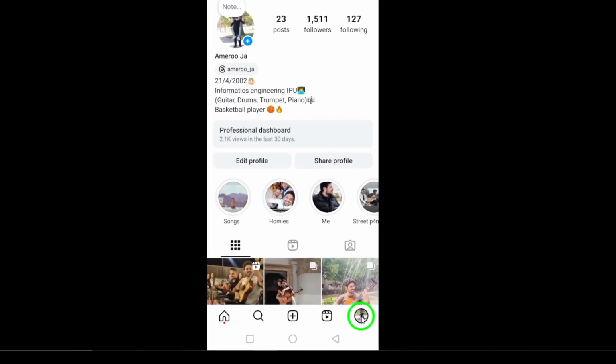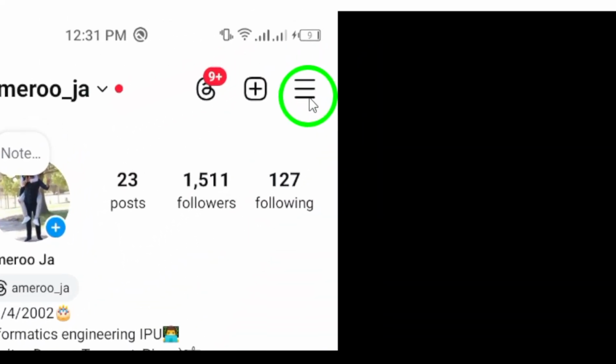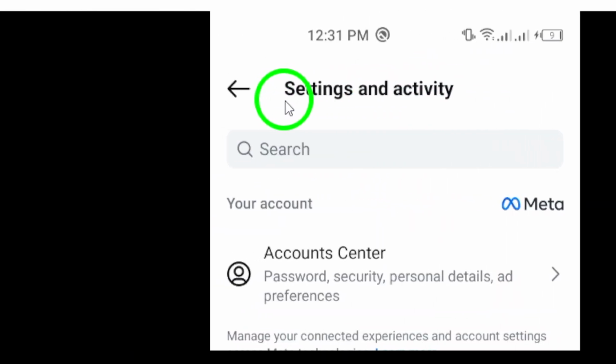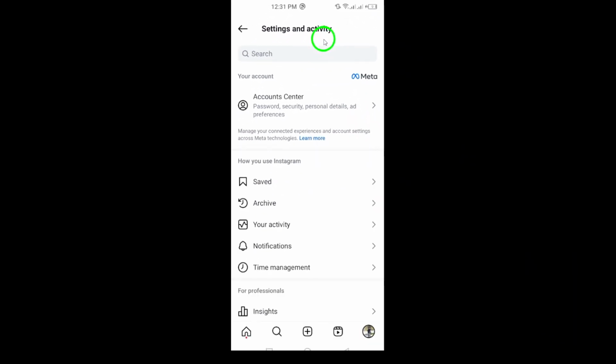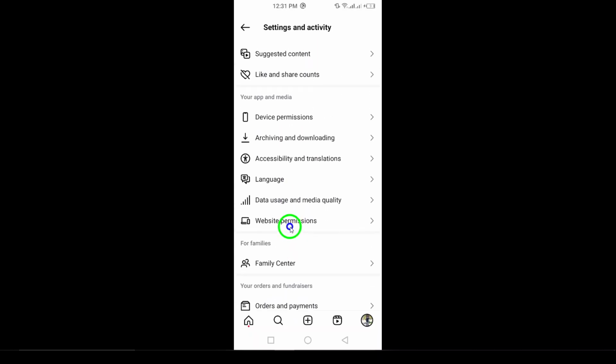Now that you're on your profile, look to the top right corner for the menu icon. It looks like 3 horizontal lines stacked on top of each other. Give that a tap to open up the menu options. From here, scroll down until you see Settings and Privacy. Click on that and you'll be taken to a new screen with various settings.